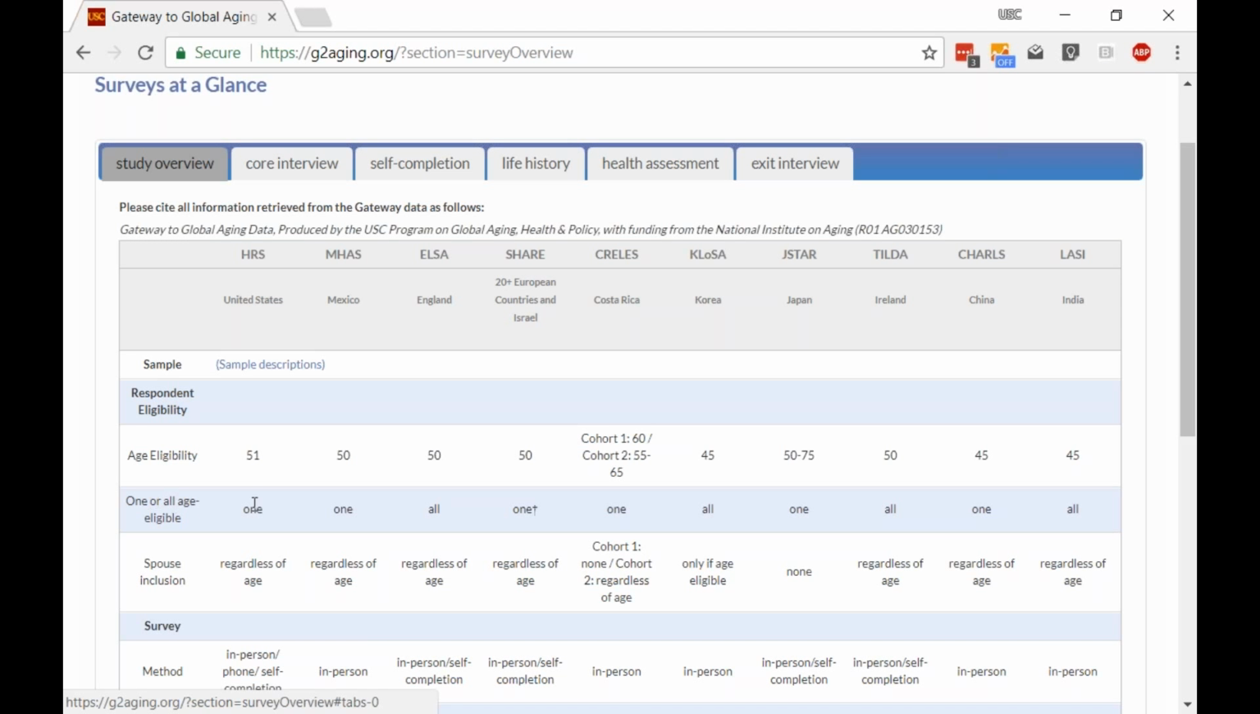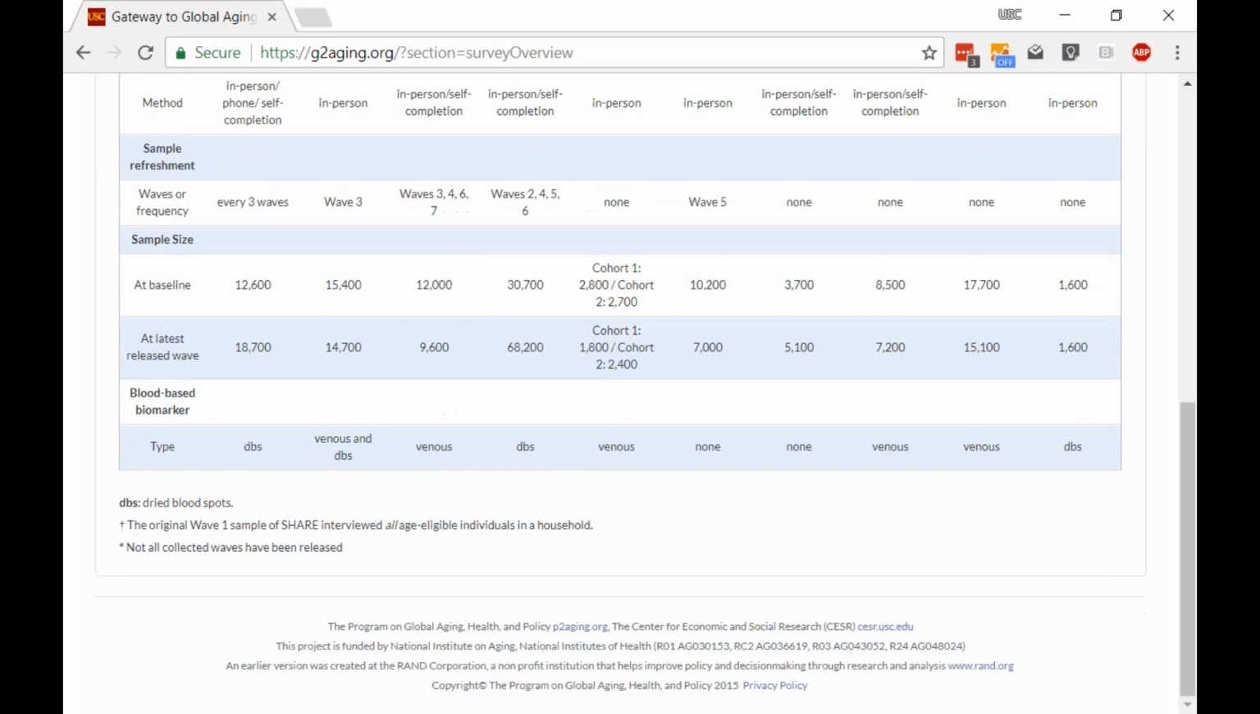You can see in HRS, it's one, and in SHARE, it's one here, but with a note, which lets you know that the original wave 1 sample of SHARE interviewed all age eligible individuals in a household. So kind of an idea is that we're going to have to use a couple for SHARE, where what we call a household in the HRS is a couple also.